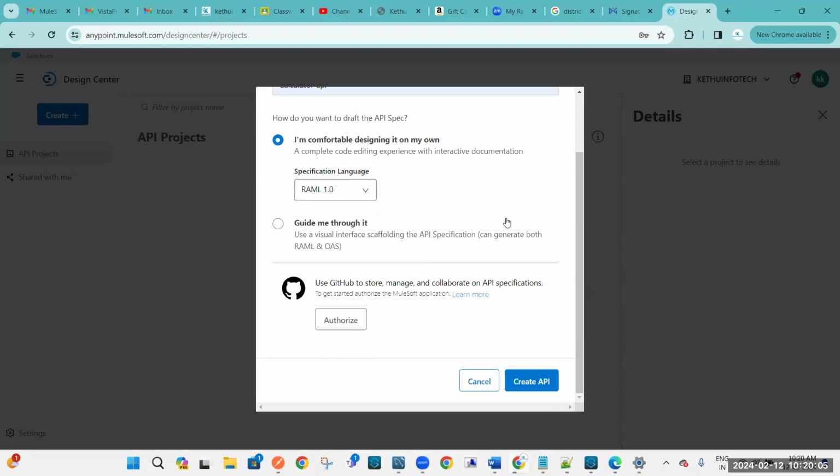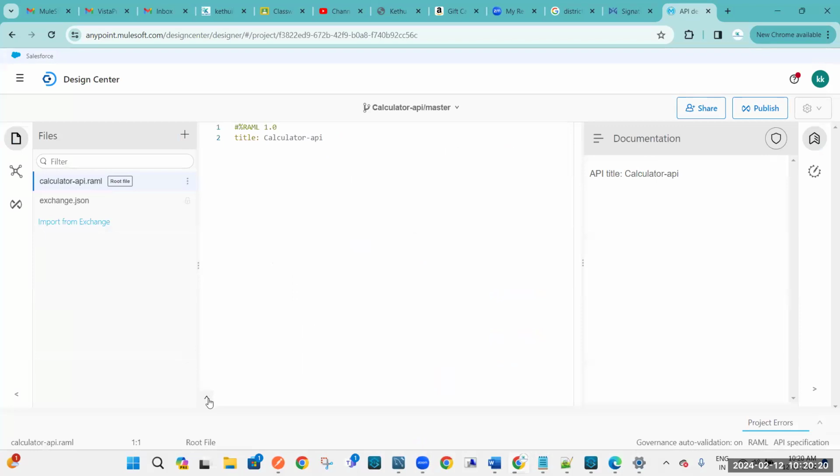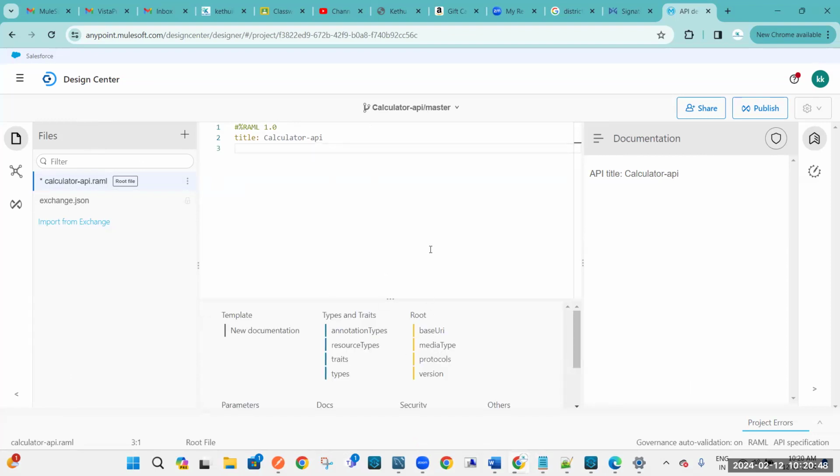So here first we are going to create this. Here RAML version 1.0 we selected, and then click on create API. Here we have 4 partitions, right? As we discussed in the demo class. Can someone tell me what this area name is? File browser, editor, API console, and then shelf. Very good.